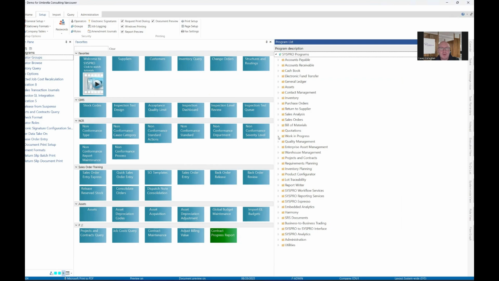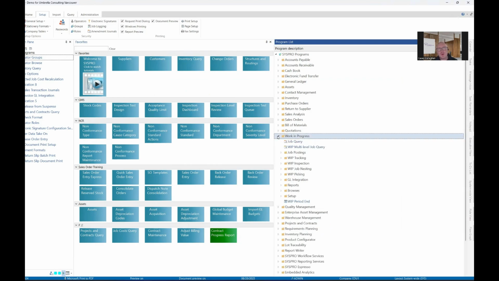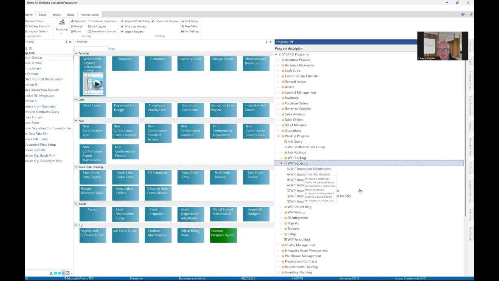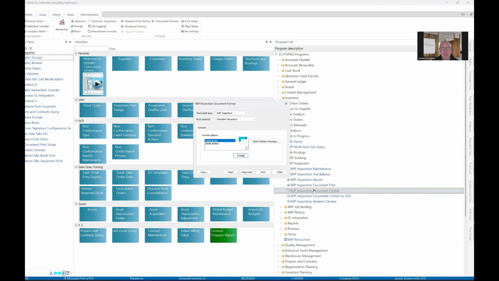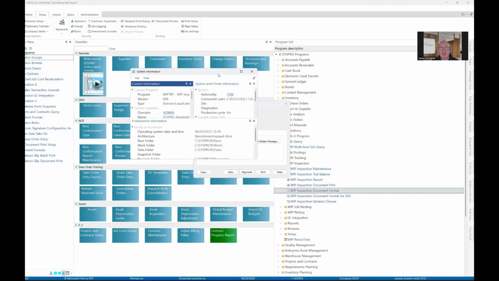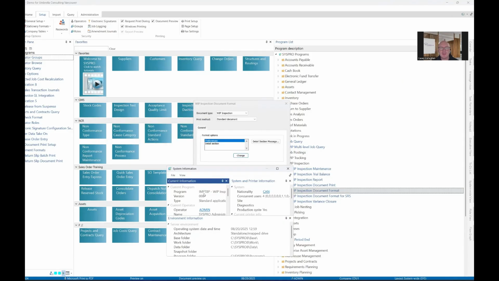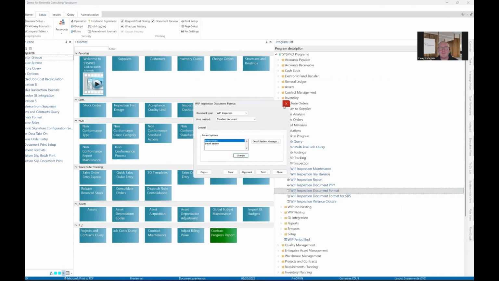The other way can also work if you're looking to remove program access from a specific group. I can open up maybe a different program, such as the WIP inspection document format. On your keyboard, you can use Shift and F7, and it's going to give us the program code and name. This one here is IMPTBP, and we can use the same approach of similarly removing access from that specific program.